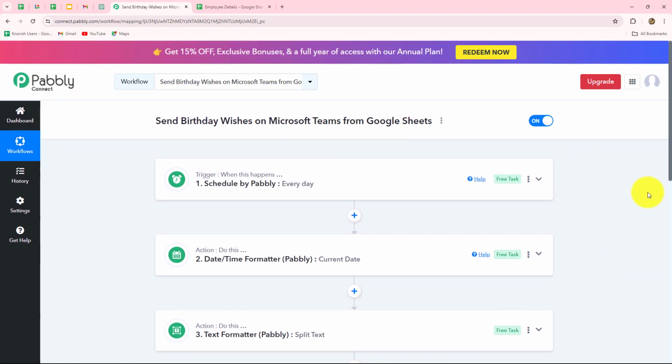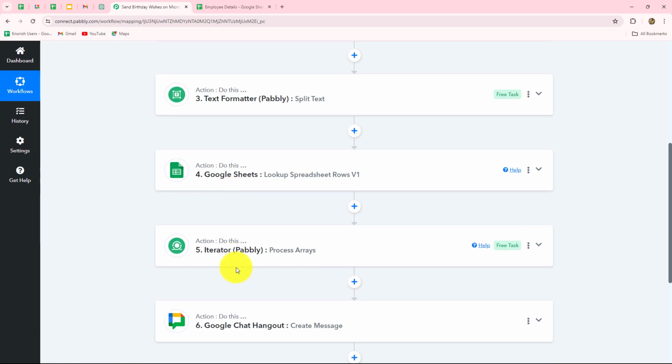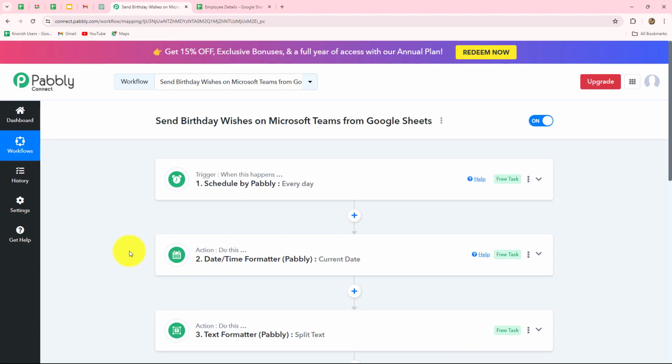So this is a workflow which I've already created with the name Send Birthday Wish on Microsoft Teams from Google Sheets. It contains trigger and action steps. Now you can add the note according to your requirements in each step of your workflow, whether it is trigger, action or the heading, that means the title of the workflow. So first of all, let's start. How can we add the note in the title of the workflow?